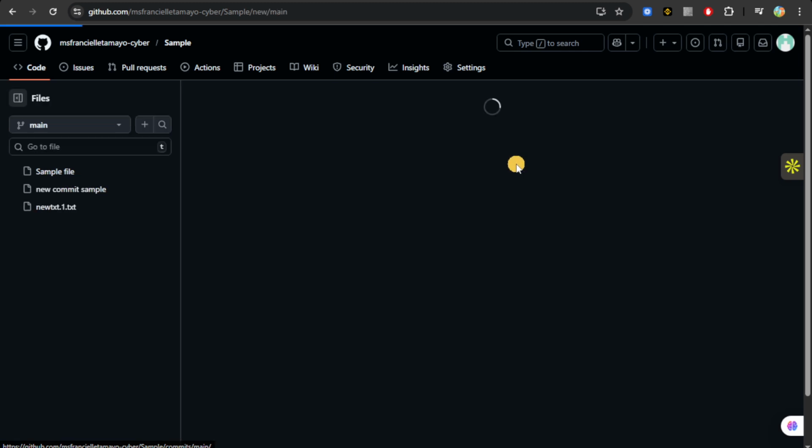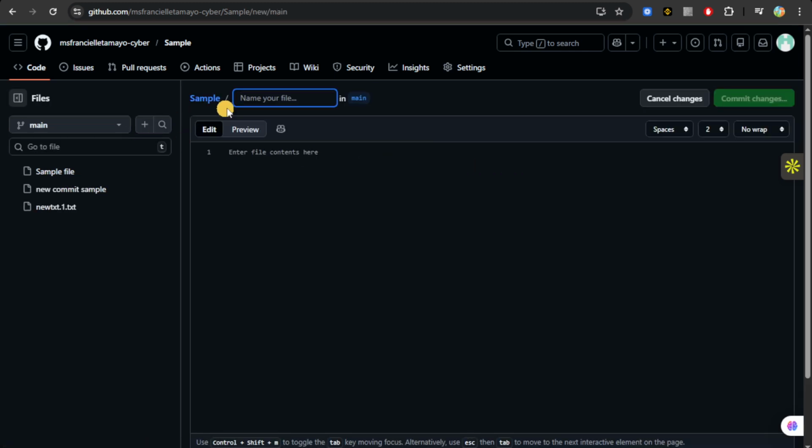I'm going to click on create new file, and then from here we're just going to name our file at the top. So let's say this one is a test commit file, and as you can see, it will be added into our main branch. Then from there, you can see this large body of text right here, or this large box.